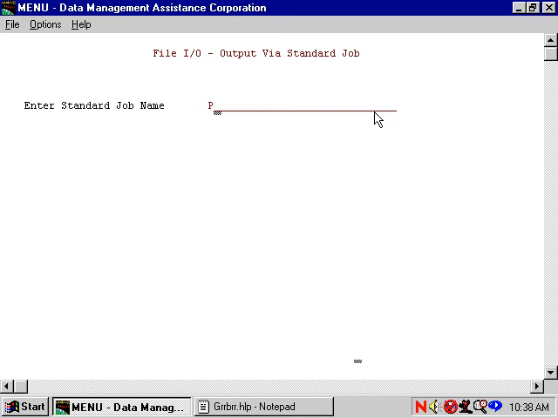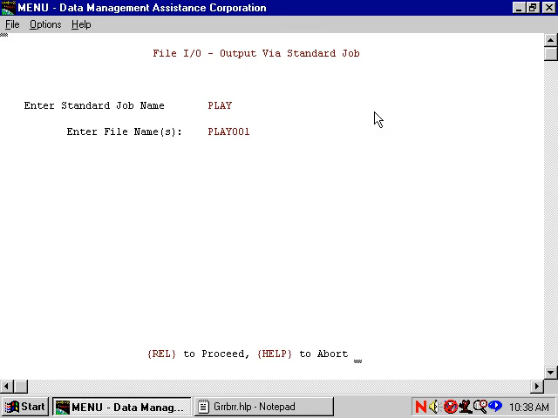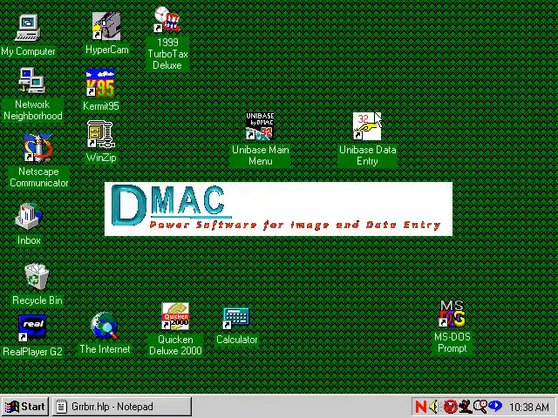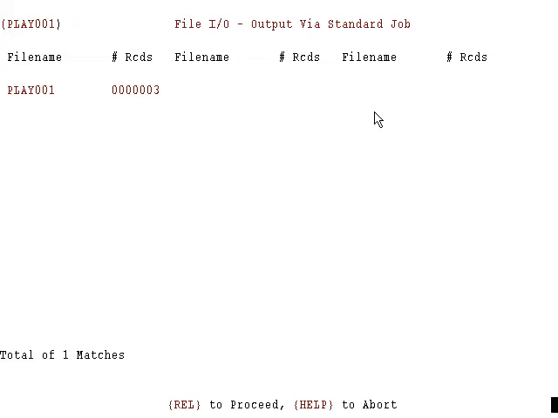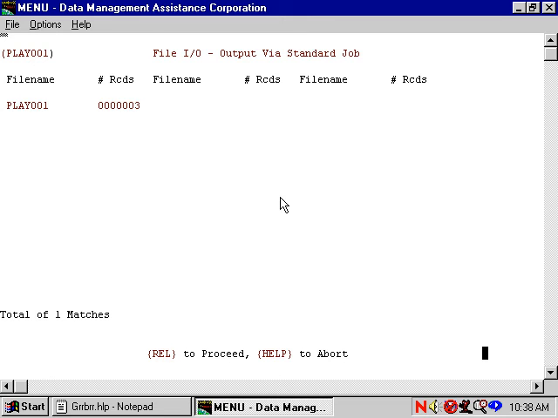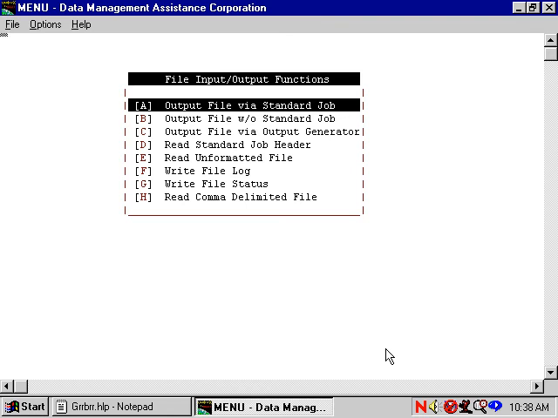So let's choose A, output via a standard job. Our standard job is named Play. We press Field Release, and Unibase wants the file names to output. We had keyed a file named Play001. Since Unibase brought up the batch protection, all I have to add is the batch number. Then I press Field Release and Release to Proceed. And everything happens quickly enough that all we see is another Release to Proceed and our output is done. So where is it? In the File Student under the temp directory of Unibase, of course.